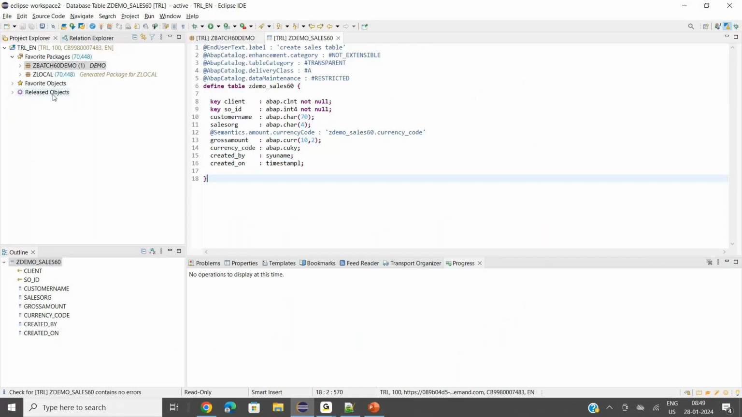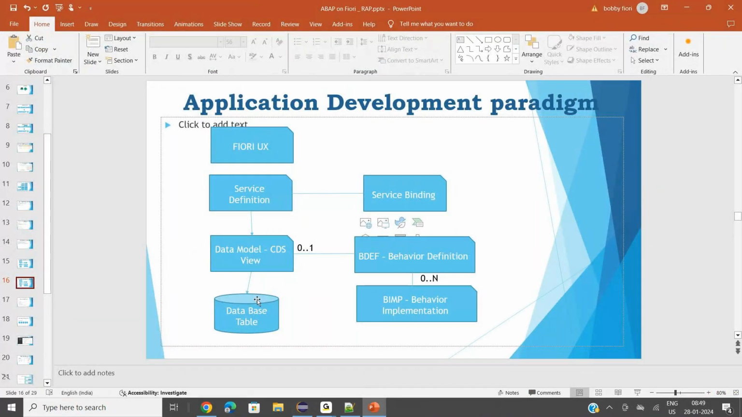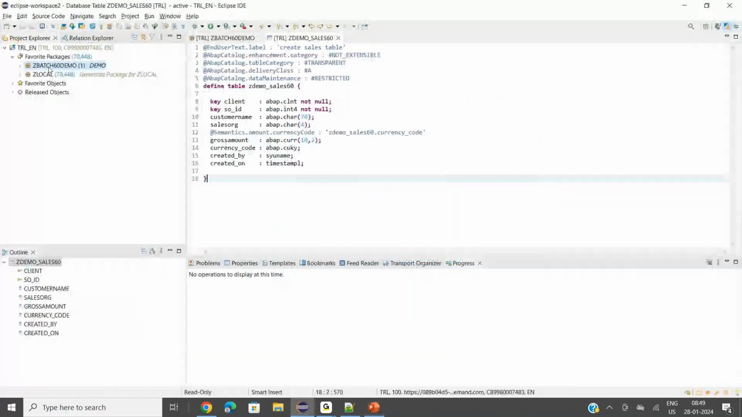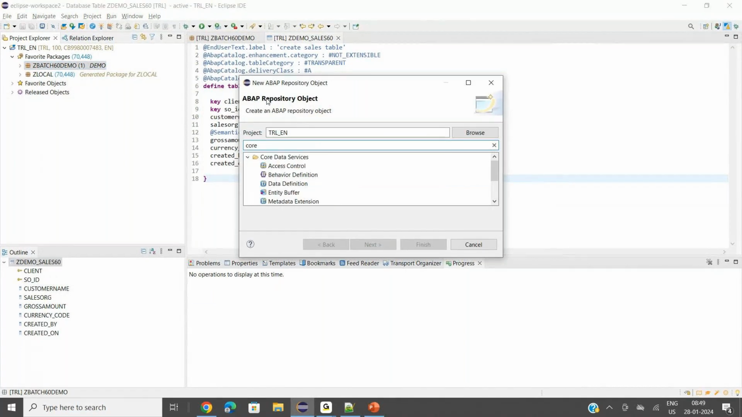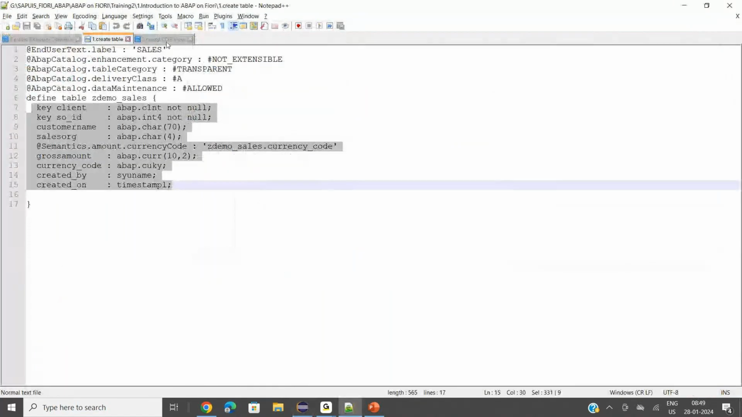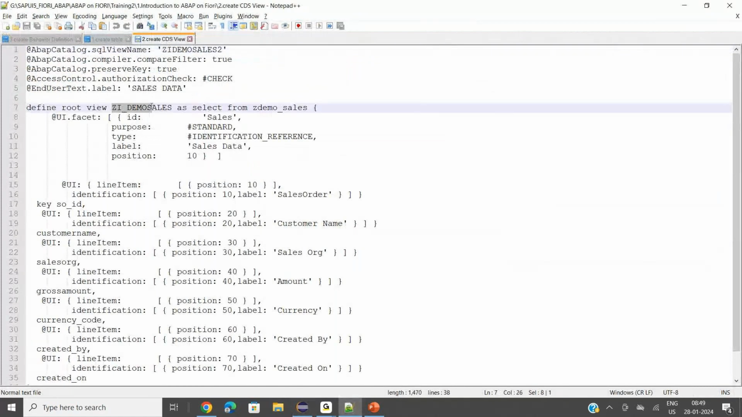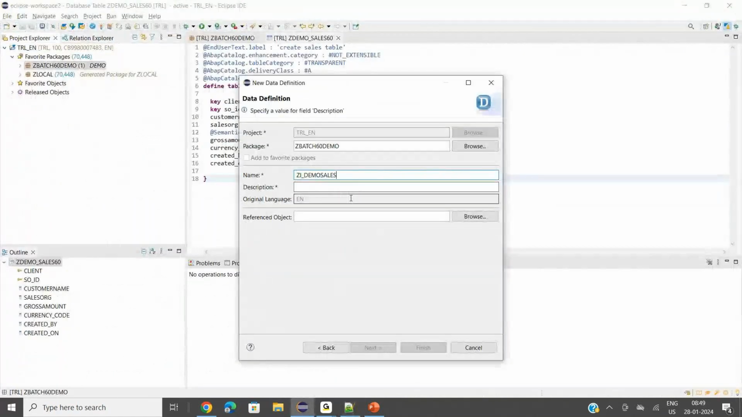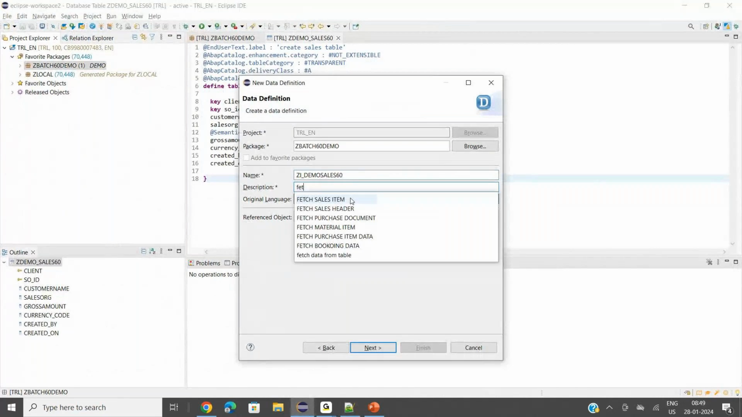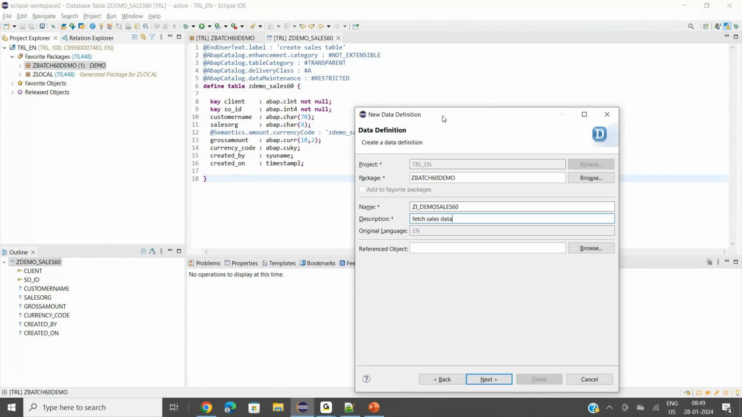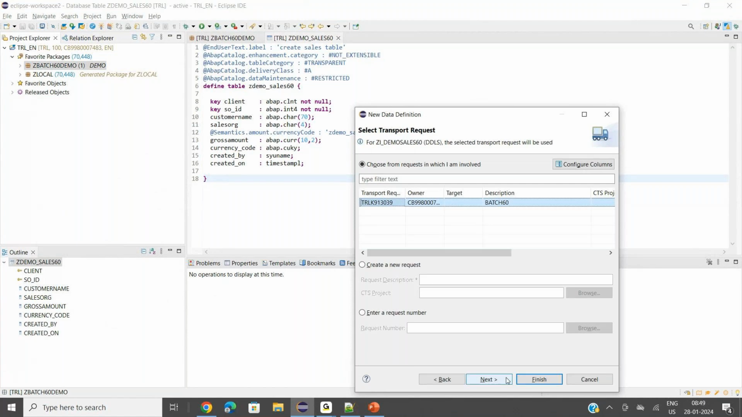Perfect. Now what I have to create is a CDS view that reads from the database table. So right click on this package, other, search for core data services, and choose data definitions. Click next. As I said, this is the demo, so I'm just copying and pasting it. If not, I will write each line of the CDS view. I select the transport request and click next.